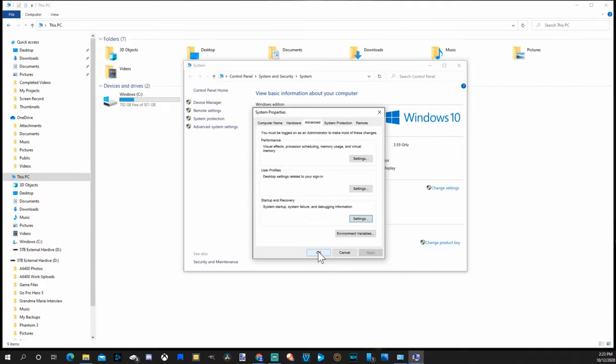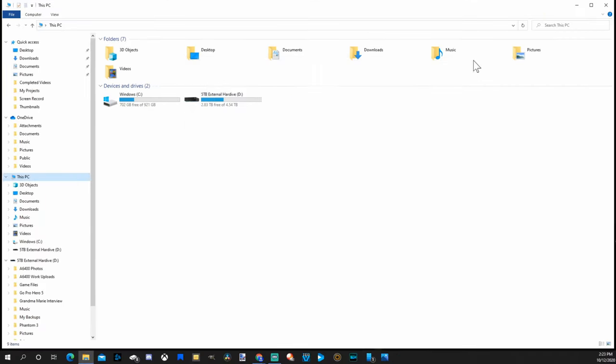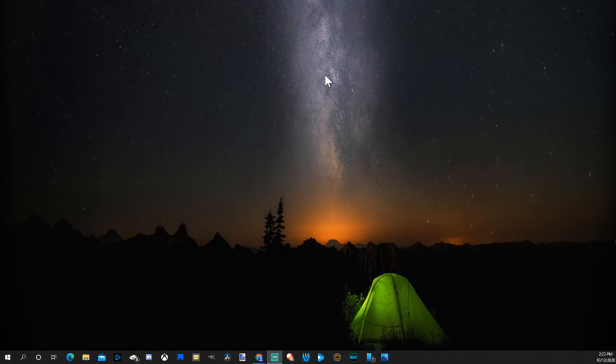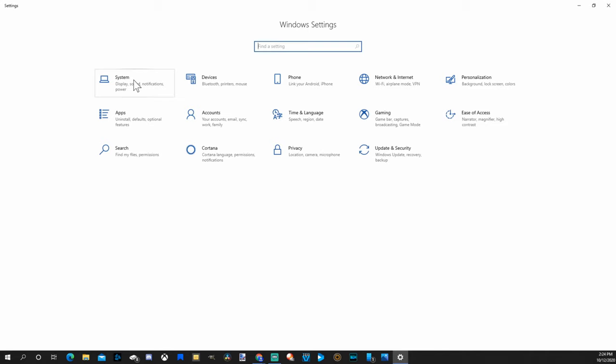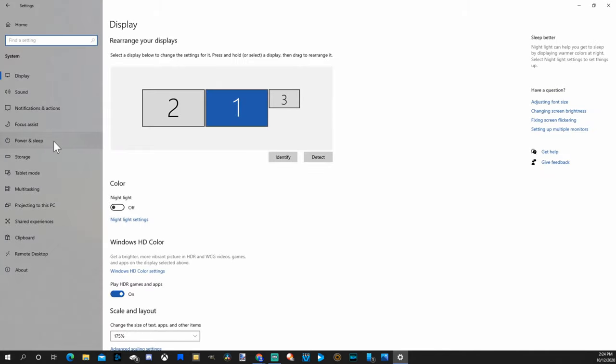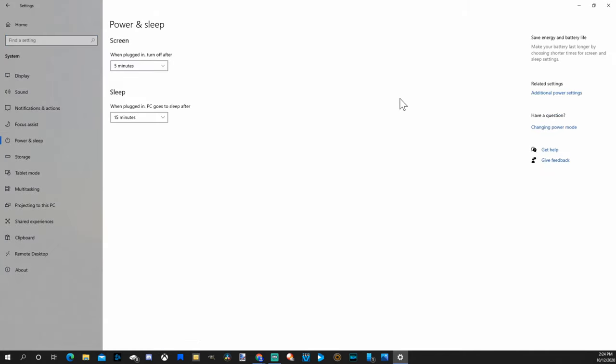Now, the next option I'm going to show you involves overheating issues with your PC. This method, method number three, is going to reduce the temperature in your PC by throttling the CPU. So let's go back to the Windows Start button, go to Settings. Now, let's go over to System and go to Power and Sleep. Then go over to Additional Power Settings.